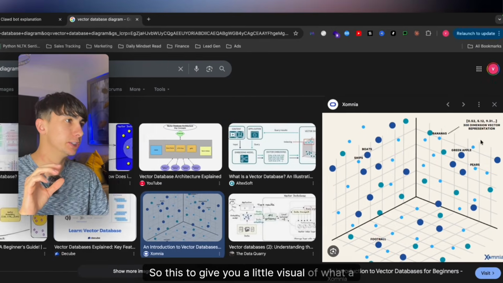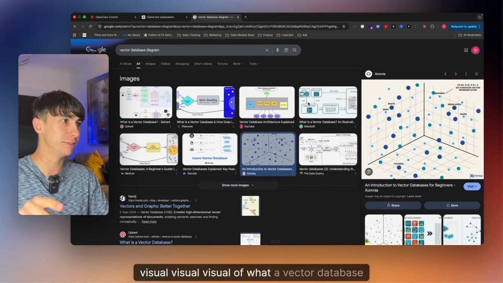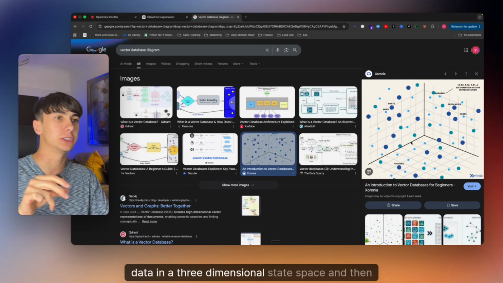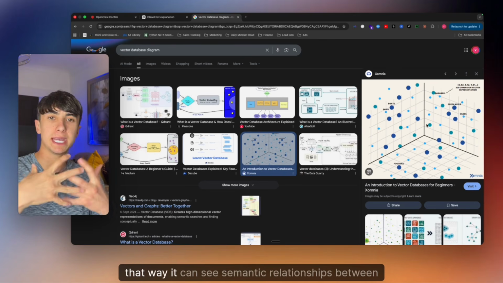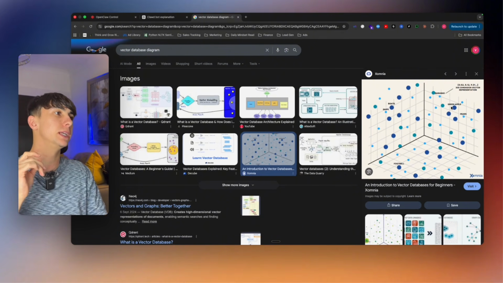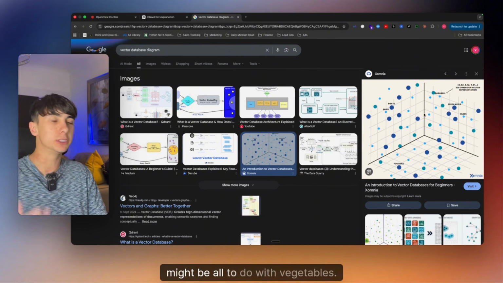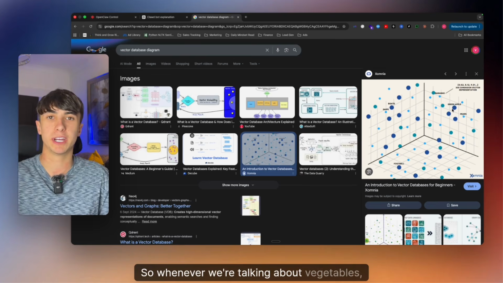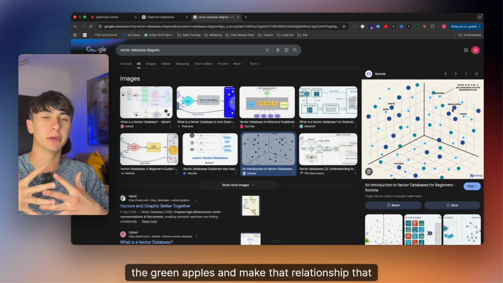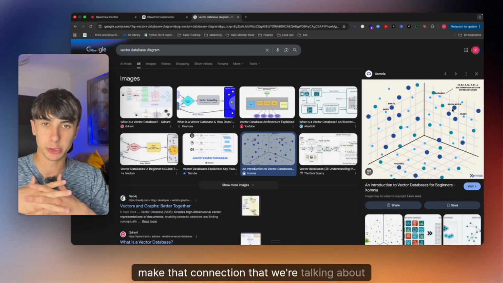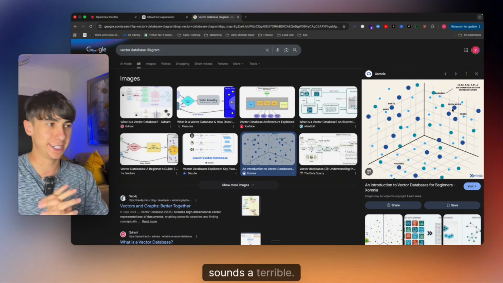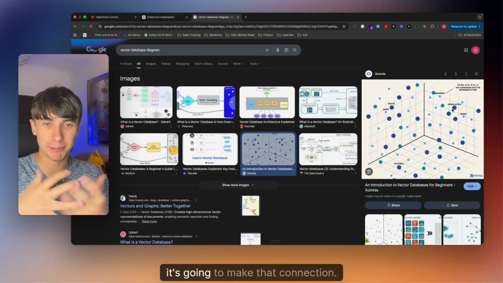So to give you a little visual of what a vector database looks like, it's basically storing data in a three-dimensional space, and that way it can see semantic relationships between things. So say, for example, apples, bananas, pears might all be grouped together. Whenever we're talking about fruit, it's going to go in here and find the bananas, the green apples, and make that connection that we're talking about fruit. I said vegetables at first, but they're actually fruit, so that was terrible.